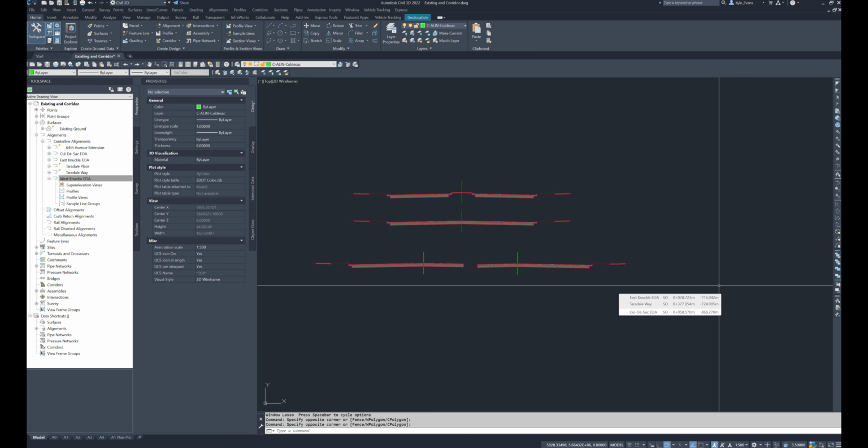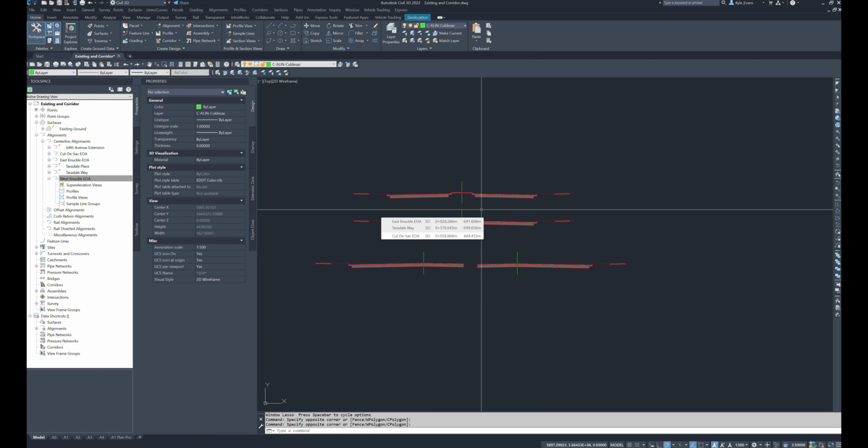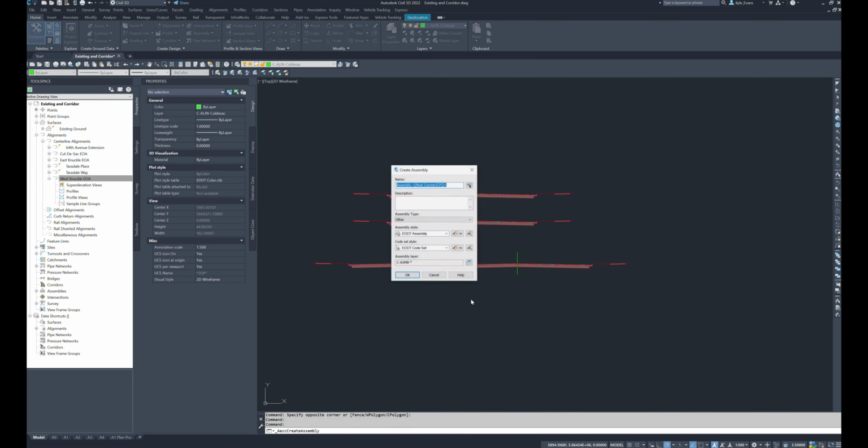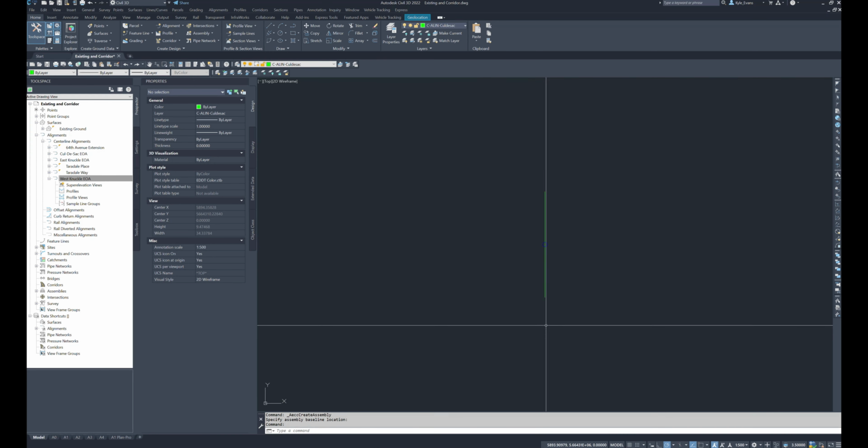All right, now that we have the primary collector assemblies done, let's create essentially the same thing for our residential street. So under corridors, I'm going to create assembly. I'm going to call it residential street new. It is an undivided crowned road, and I'll hit OK. And I'll place the marker.